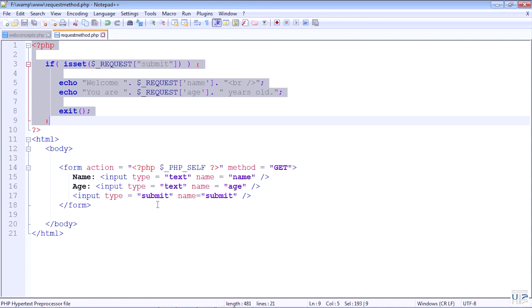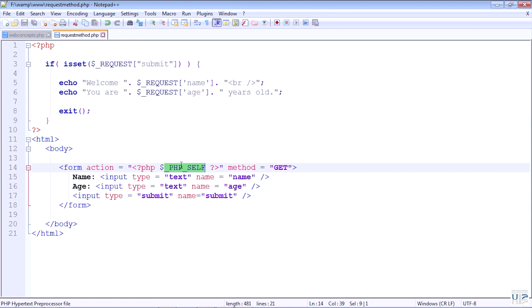After entering the data, if you press the submit button, the data is going to be posted to the same page again, because I am using PHP self as the action attribute of the form. Second time around, this condition will be true, and therefore these two lines will be echoed. Welcome, the value of the name element in the form, and the age element in the form will be displayed, and this will not be displayed the second time because it is exiting from the if condition.